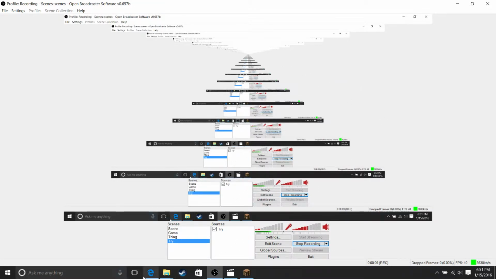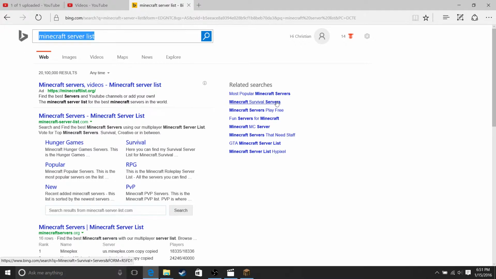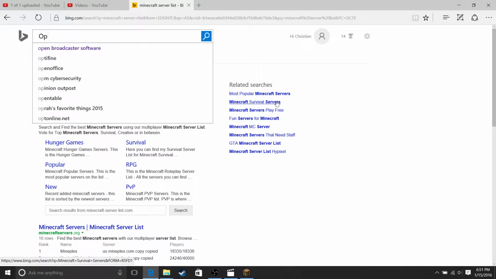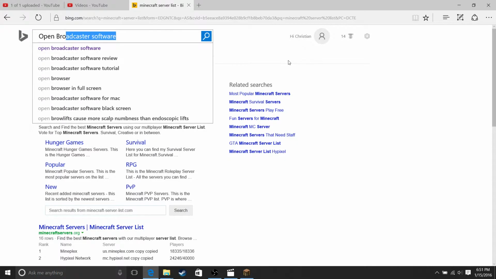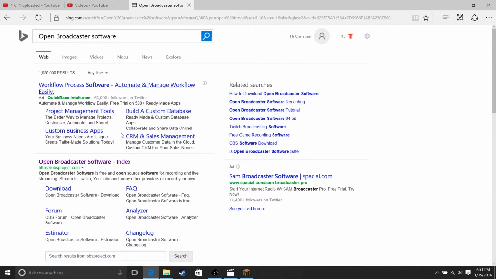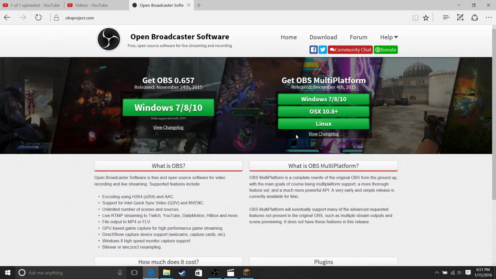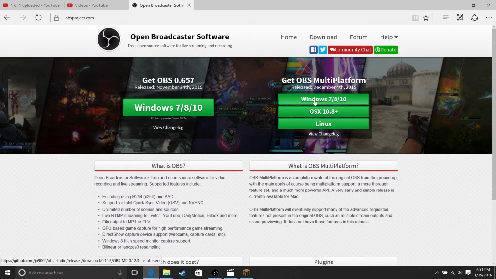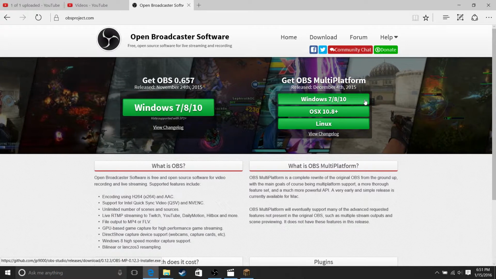If you don't have OBS installed, search Open Broadcaster Software. Open Broadcaster Software, right there. Click Open Broadcaster Software index. So we go there and click your version. I have Windows 10, so I clicked this one when I did a download.